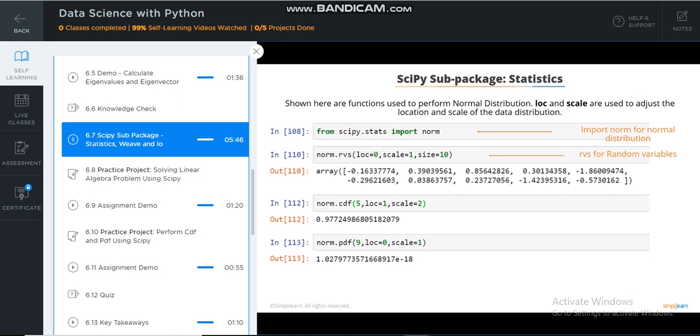Let's use rvs for random variables. Here, the location is 0, scale is 1, and the total size is 10 random variables. The output will return the values for the random variables. Next, apply CDF for cumulative distribution function. This helps describe the probability that for any 10 continuous random variables, the values of the variables are less than or equal to the argument of the function. Here, the total size chosen for the variables is 5, location is 1, and scale is 2. The output returns the result of the function.